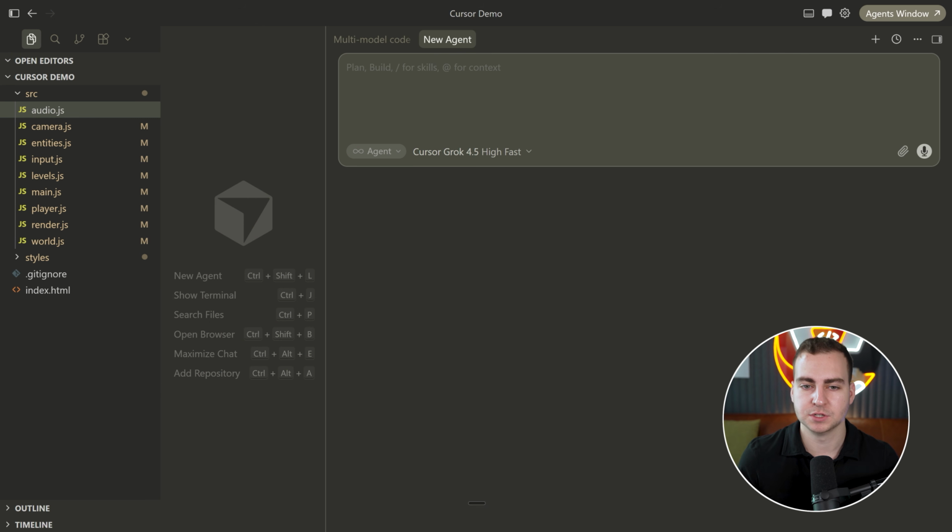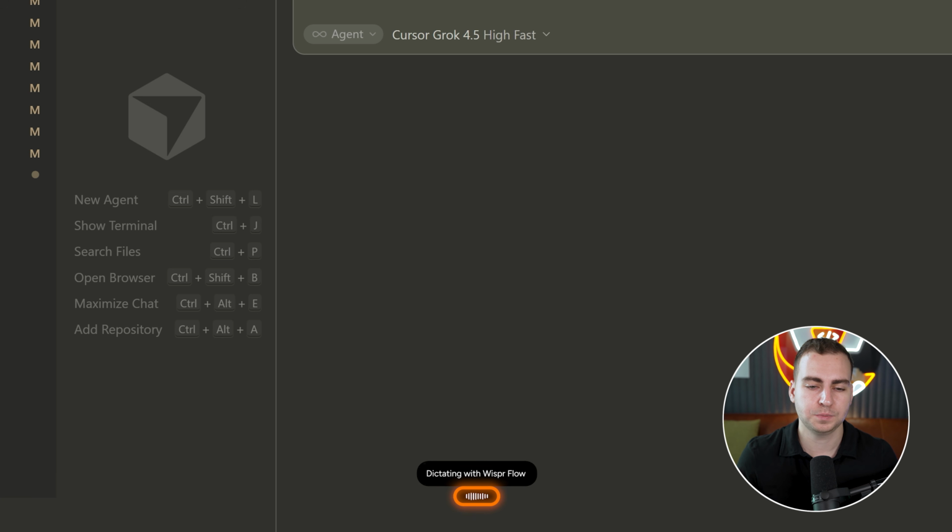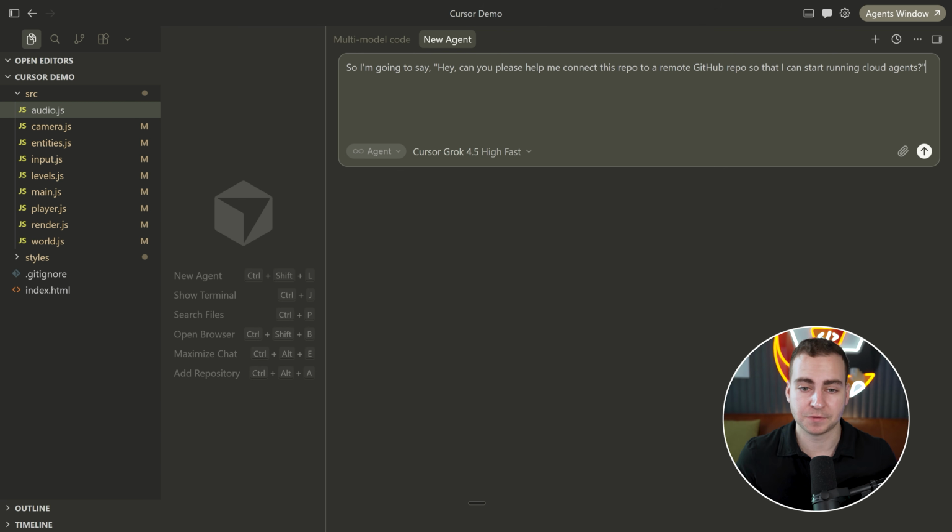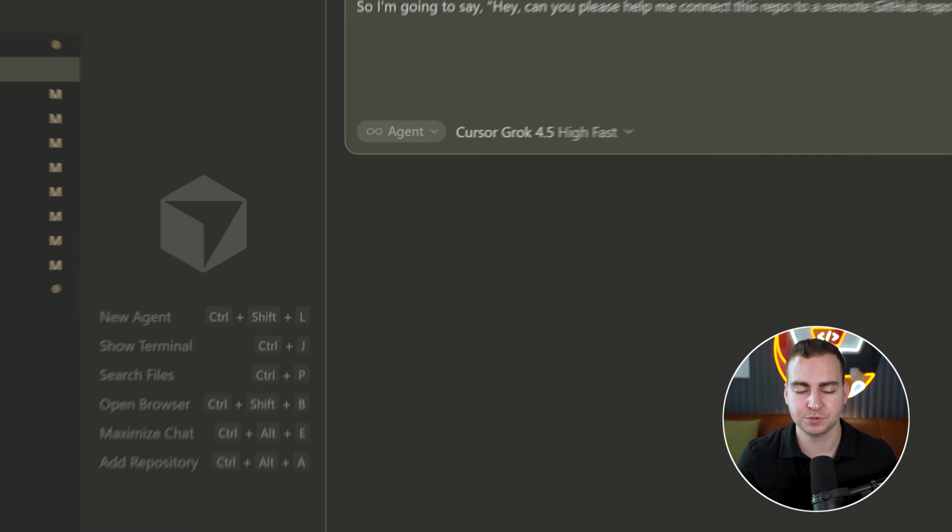Now, there's multiple ways to do this, but the easiest is just to ask the agent to help you. So I'm going to say, hey, can you please help me connect this repo to a remote GitHub repo so that I can start running cloud agents? Okay, so if you don't know what to do, just ask the model. It will be able to instruct it to you.